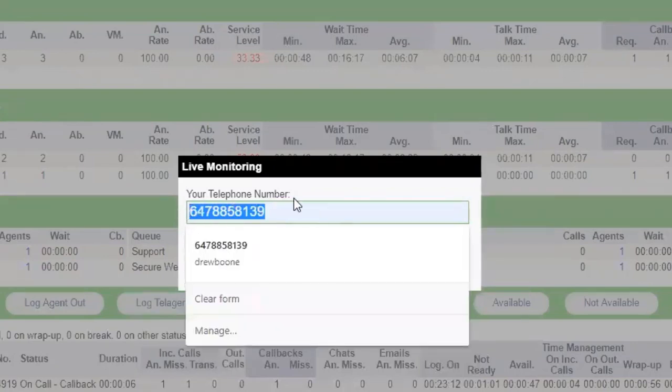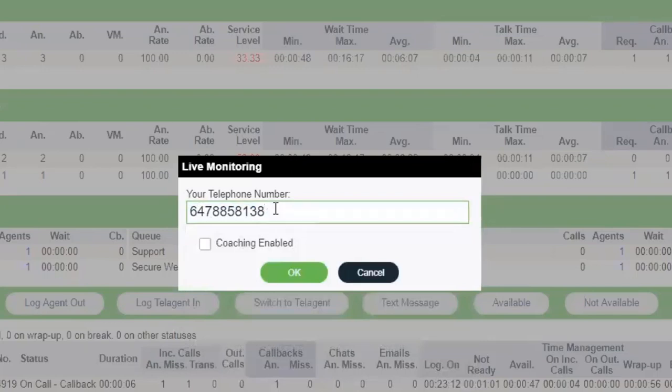Now I know, and you know, obviously, what if I put in a wrong number here, right? What if I put in 8138 instead of 8139, right? My finger's a little bit numb this morning. It's possible. People have done it, right?